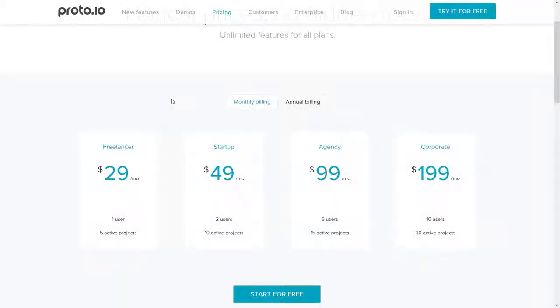Let's see some examples of decision paralysis. You can see over here, this is proto.io, a prototyping tool for designers, and there are 4 options to choose from: corporate, agency, startup, and freelancer. They have given just 4 plans. This is how we limit the decisions of the user to 3 or 4 options maximum. So don't give them too many options.